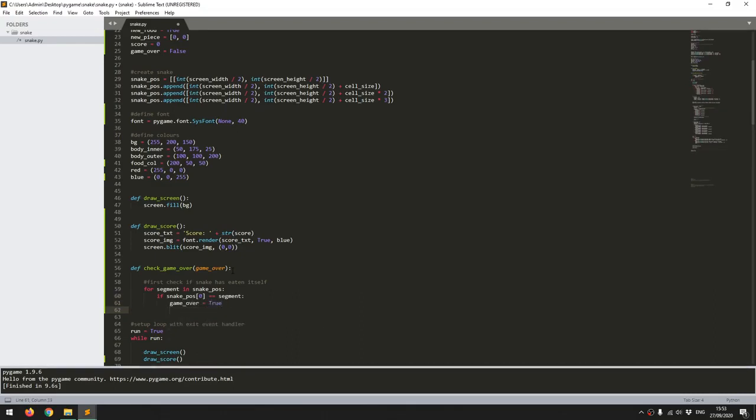Now, the problem with this is that as it's going to check through this, the head itself is always going to be in contact with the head. So this is automatically going to contain a bug. It's going to always give me a game over because it'll say from segment in snake pos, it will take the very first position in snake pos, which is the head, and that will mean that this condition is true, and it's going to say game over is true. To avoid that, I'm just going to skip the first point.